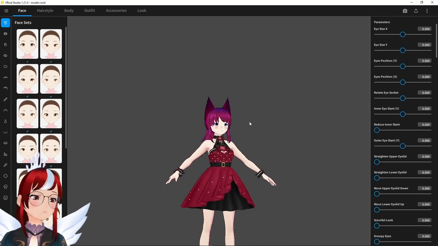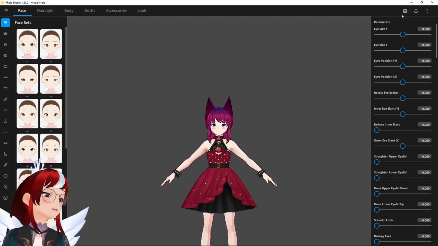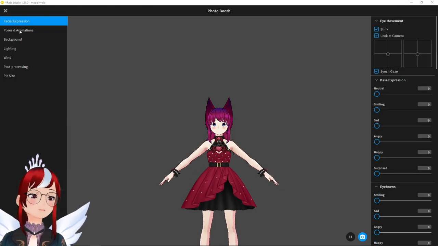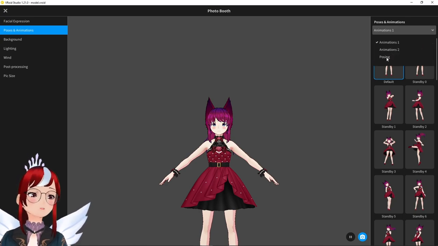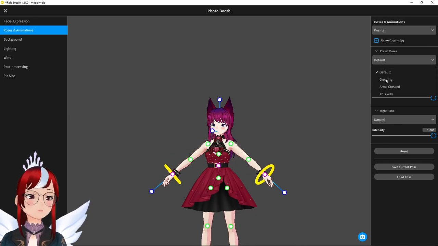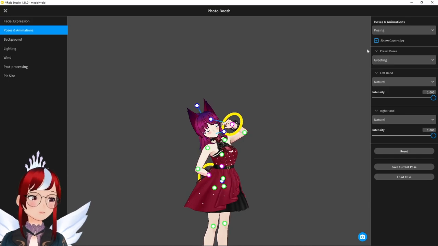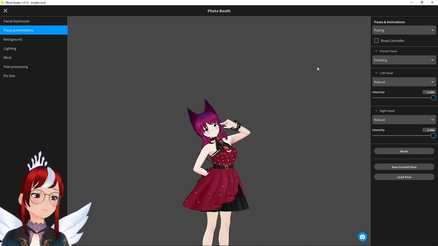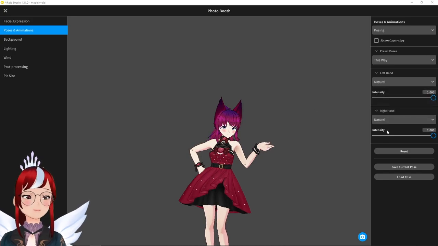In VRoid Studio, we head to the photobooth option, the little camera icon on the top right, and select poses and animation on the left. Instead of selecting one of the animation presets, we select the posing option from the drop-down menu. We can select from some preset poses or make our own from scratch using the controllers on the model. We can also select some preset poses for our hands, and now the great update I was talking about!